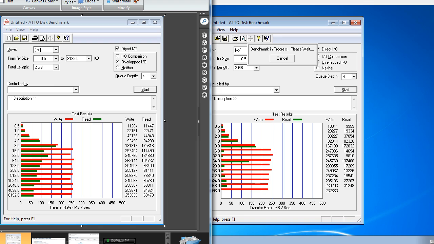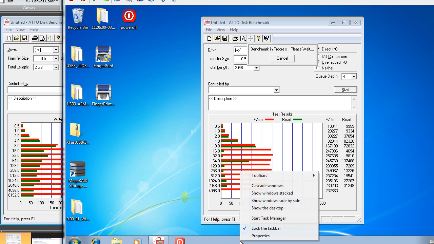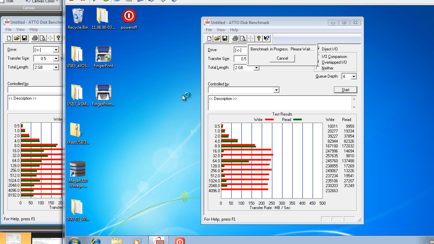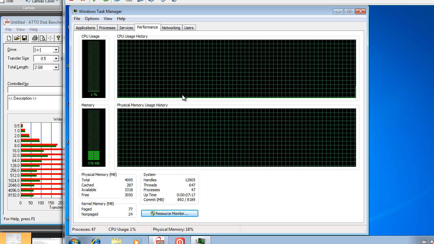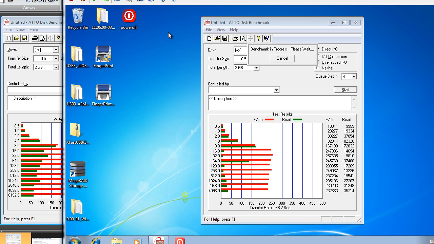Taking quite a while just to finish that benchmark. I'm just curious if the CPU is super busy. Shouldn't be. It's the RAID controller doing all the work. There we go. It's not busy at all. It's interesting how lopsided it is for reads versus writes. So the writes are fine. The reads are seriously impacted by the rebuild underway.